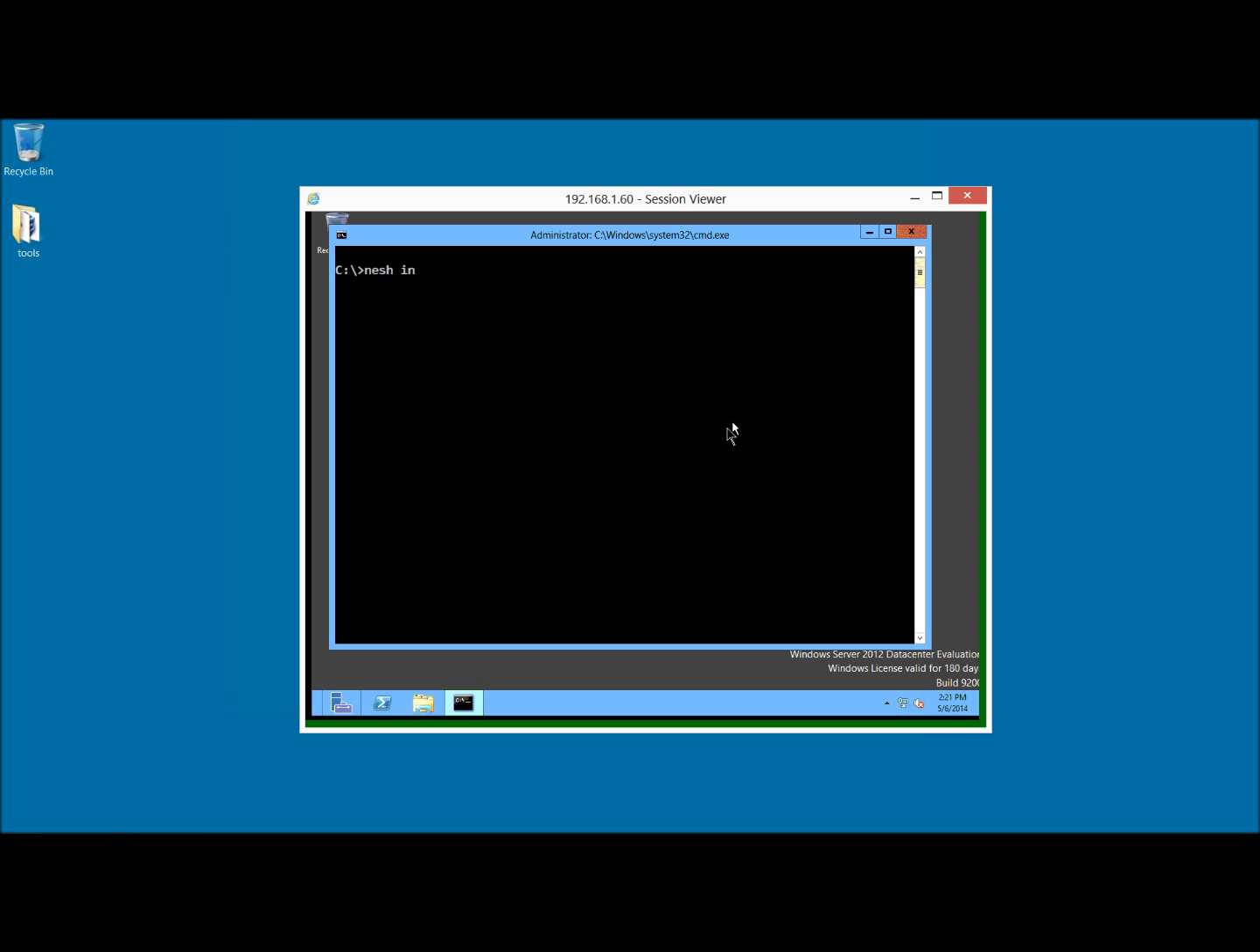So I'm going to do netsh int IPv4 set address Ethernet, which is the name of the interface, static 192.168.1.62. My subnet mask, and 192.168.1.12, which is my DC. Do netsh interface IPv4 set address Ethernet 2 static 10.10.10.40 255.255.255.0. That's the end of that.